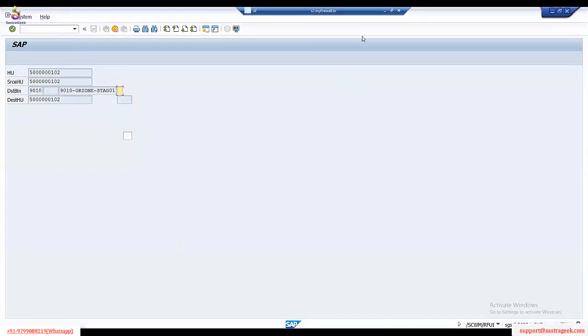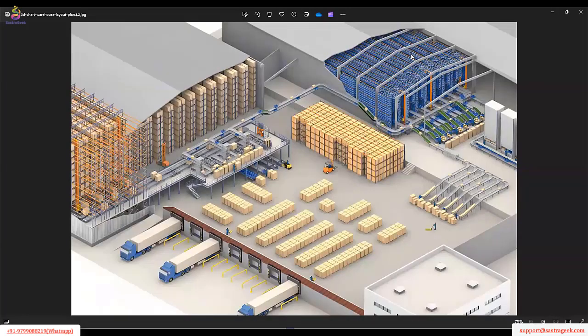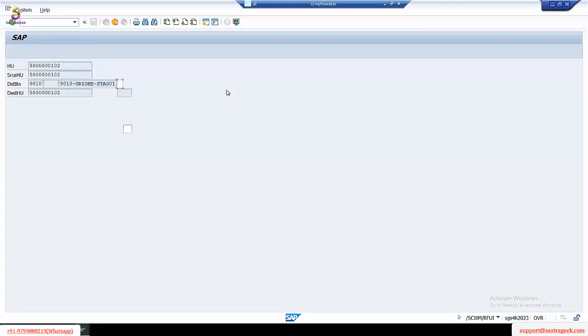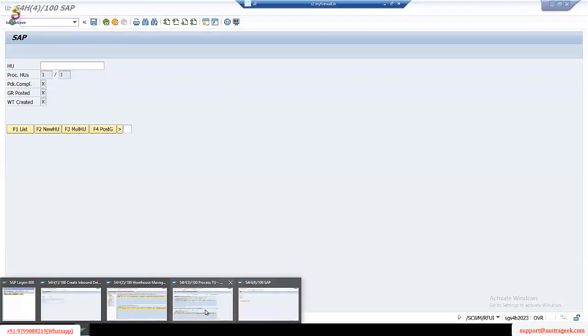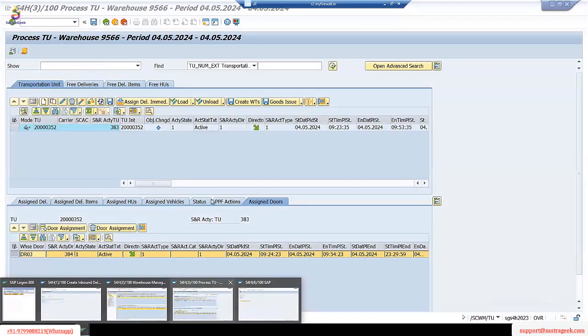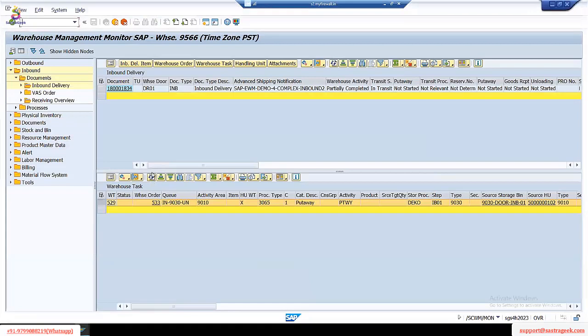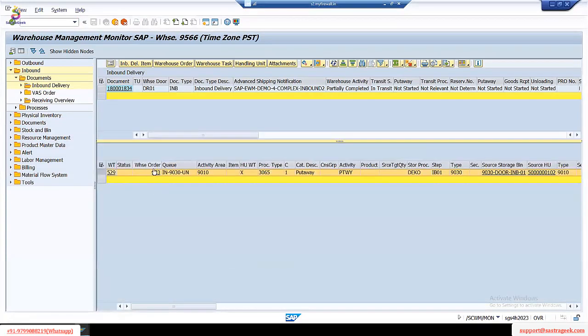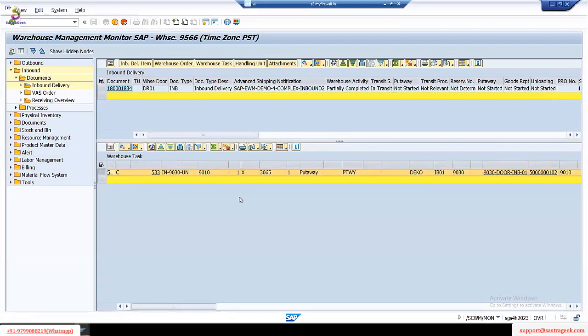So you are unloading directly from the transportation into here. Once I unload, there is a physical activity and a system activity, and it always follows that. One is physically how to move, and at the same time you also have to confirm it in the system. Otherwise, the system won't understand where the product is. As soon as I confirm now, the system will automatically generate several warehouse tasks.